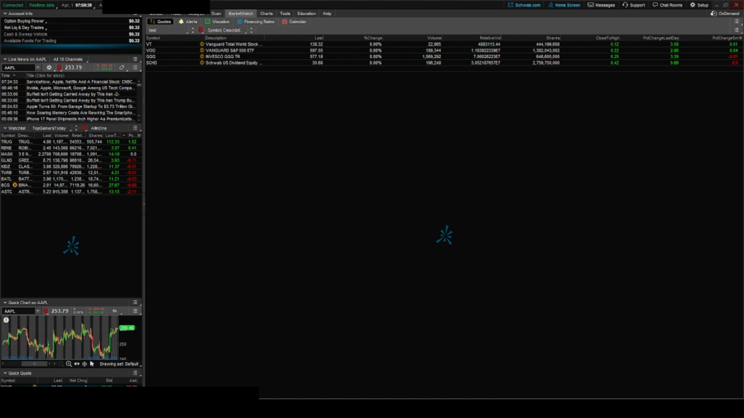Let's get started. First, open the Thinkorswim platform and log into your account. Once you are in the main interface, navigate to the MarketWatch tab located at the top of the screen. Click on it to expand the options. Here, you will find a sub-tab called Quotes. Click on Quotes to bring up the stock watch list where you can monitor various stocks and their performance.